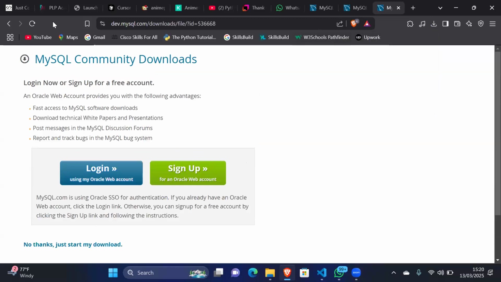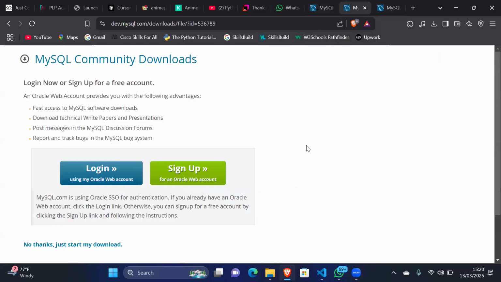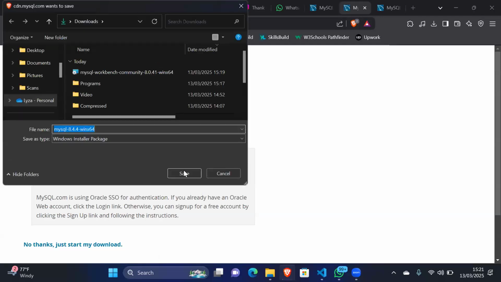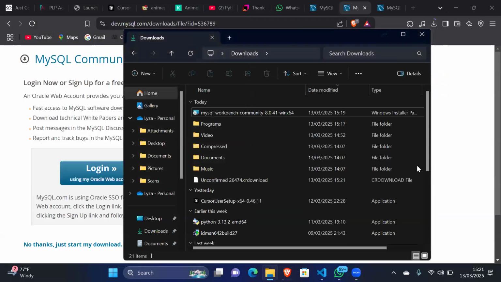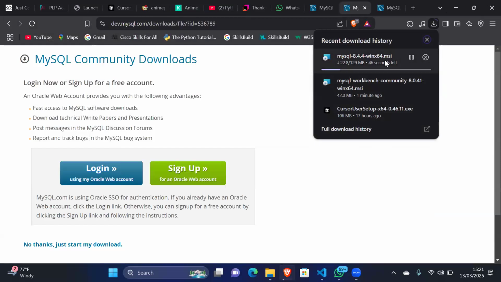How can I remove this? No, not that one. The other tab. Yes, perfect. Go back. Okay, you can just click here. No thanks, just let me download. Perfect. Fingers crossed, I hope this time it's going to be fast. Yeah, it is.